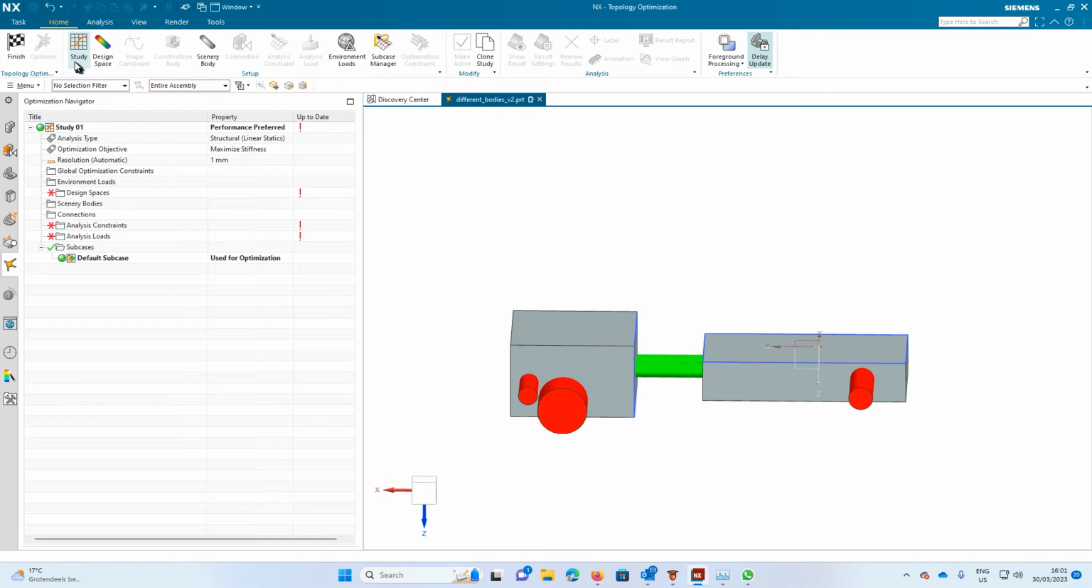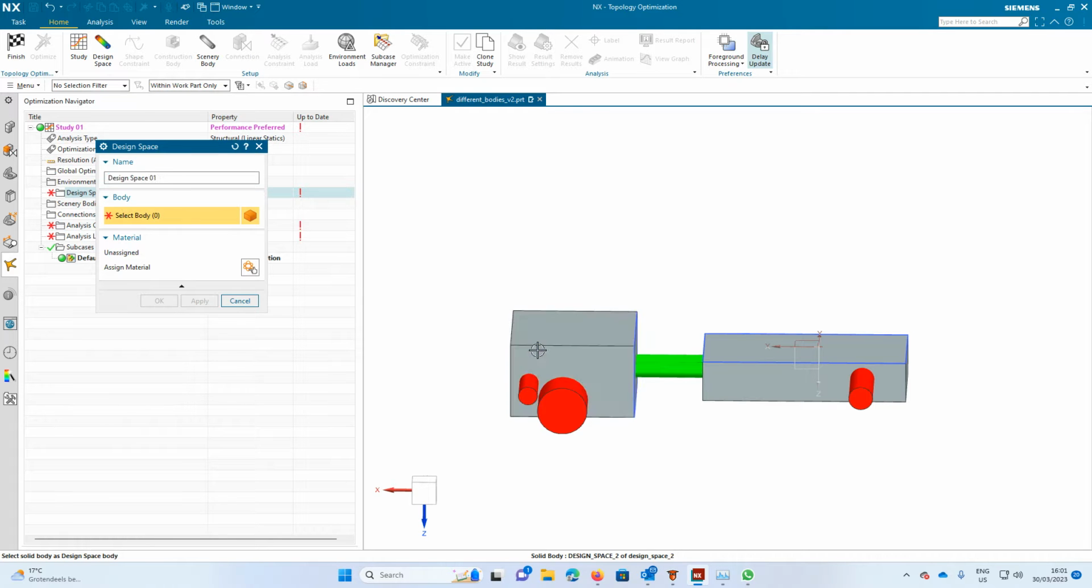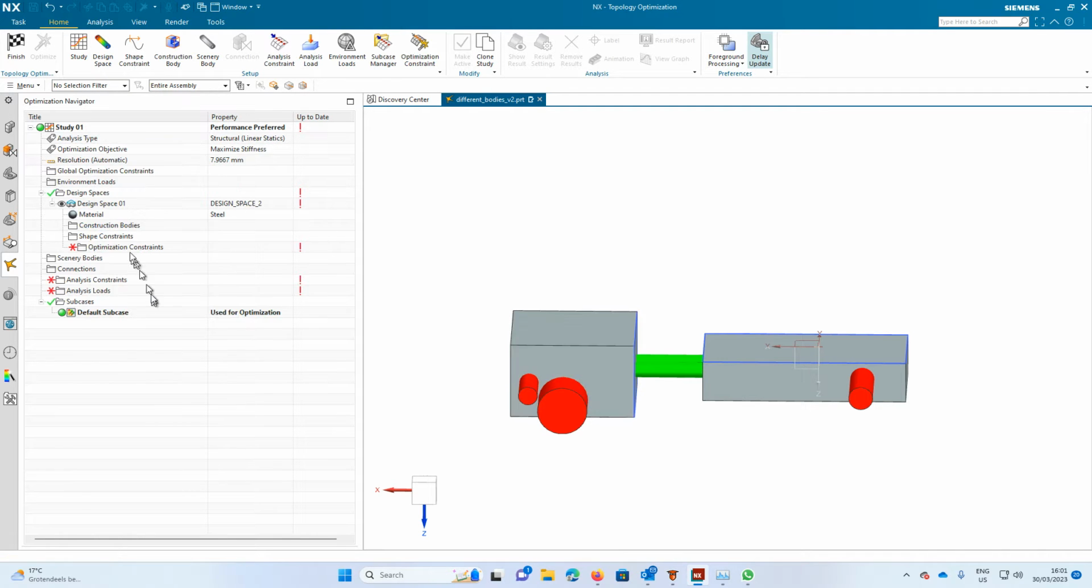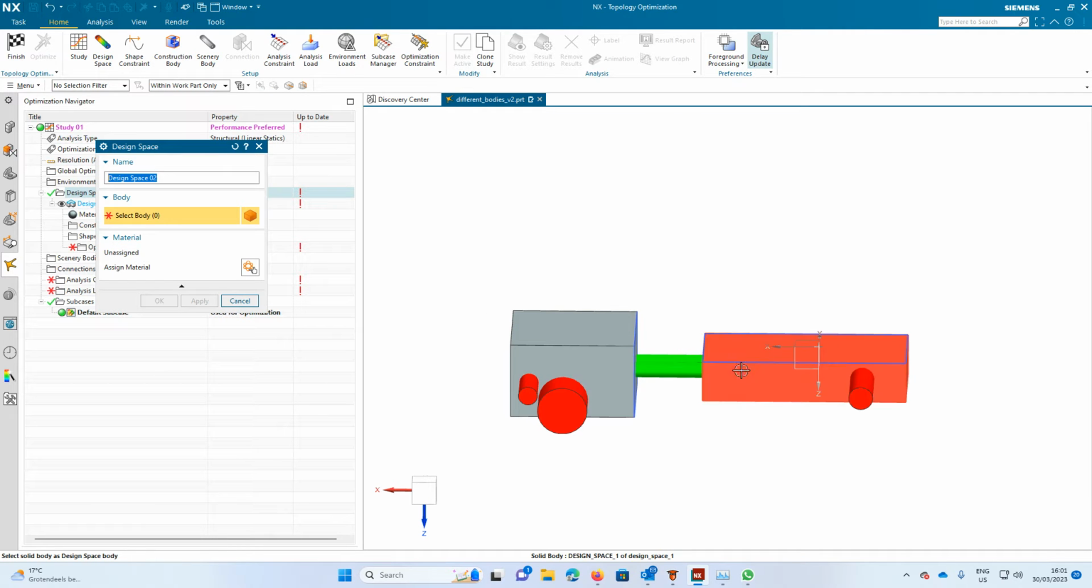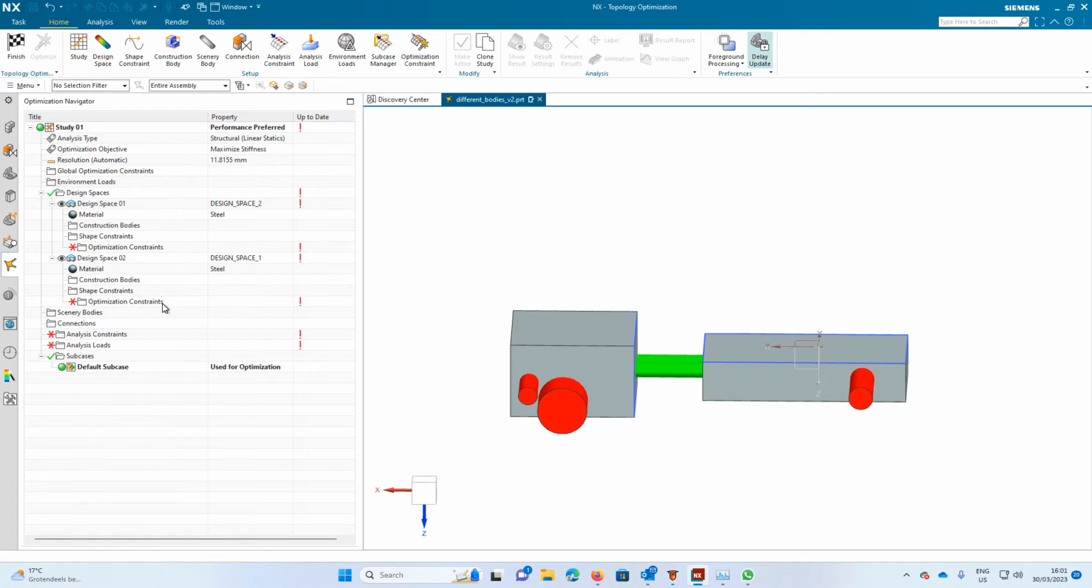You go from left to right. For the design space, just look at the right mouse button, create new design space one. Okay, create new, this one, design space two. And for each design space, we're going to follow from top to bottom.